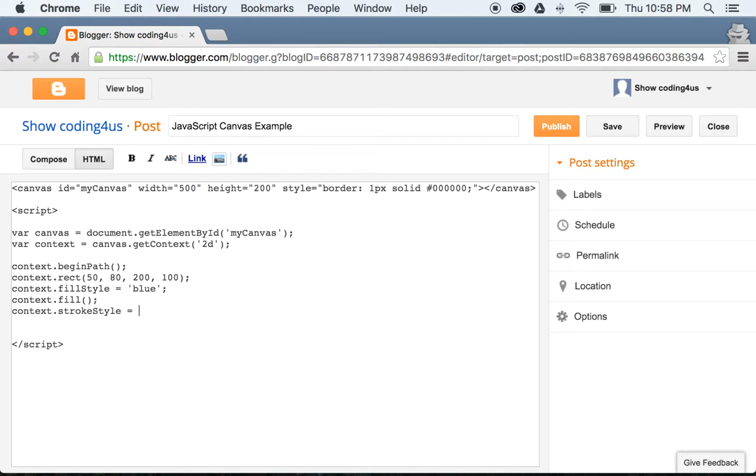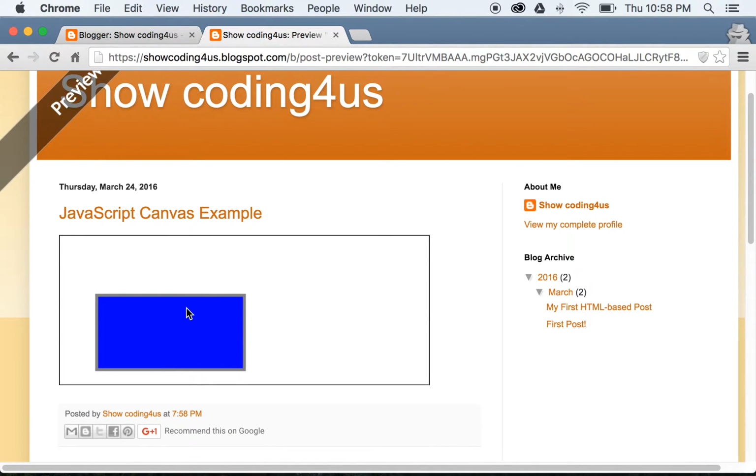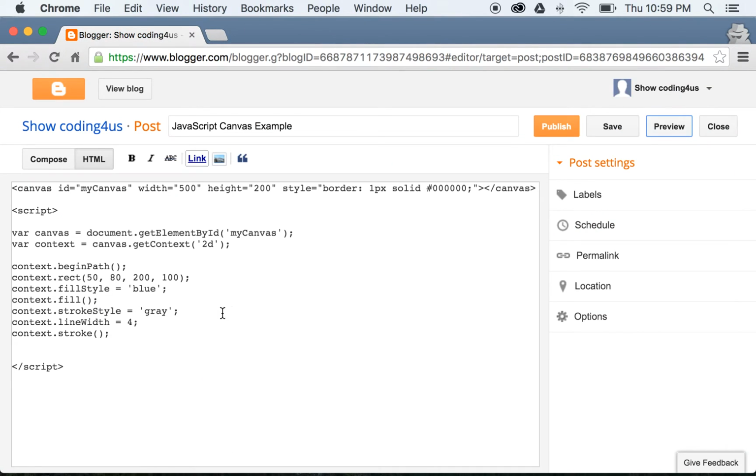Then context.strokeStyle, we'll go ahead and make it a gray line, and we'll say context.lineWidth is 4 pixels wide, and we will go ahead and fill in a stroke. And now, if we take a look at the preview, we should see our rectangle drawn in there. So we can really easily draw rectangles.